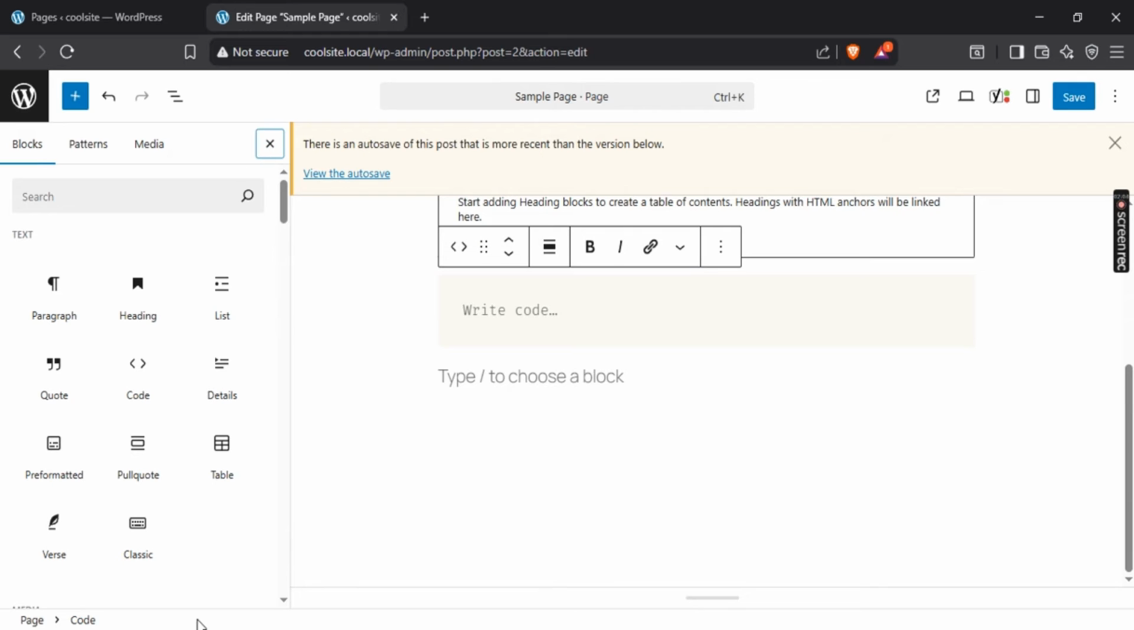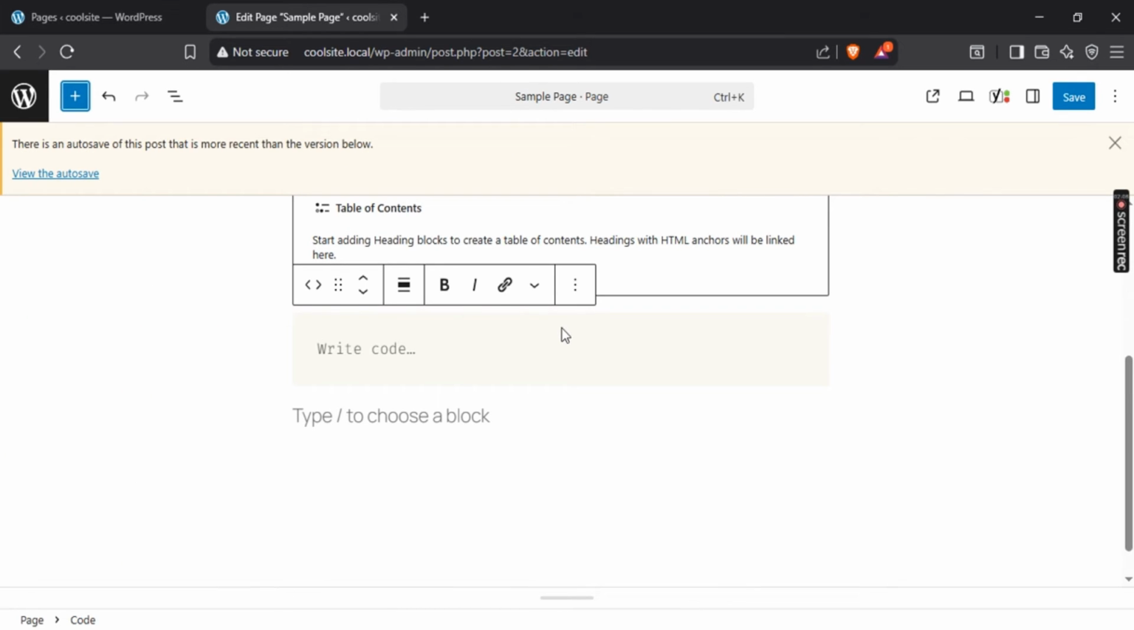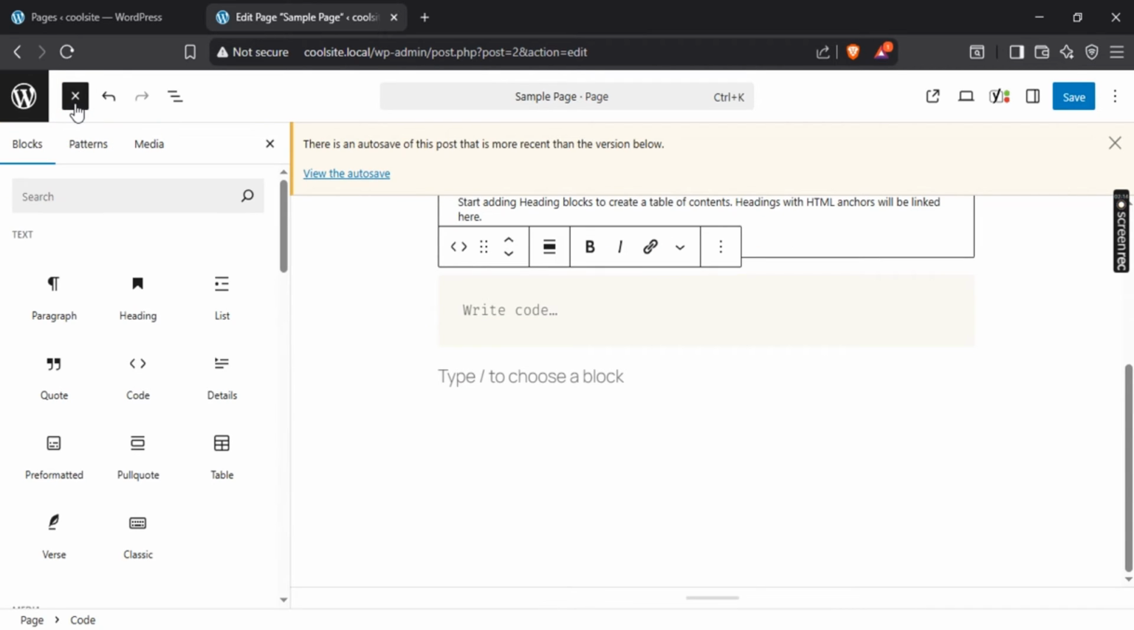So, only text. Now, since you want to add templates, you can just simply select this plus icon on the top left side. So simply select it, and here your block inserter should load up. Now we can just simply type in templates. So once you have typed in templates, your templates should load up.